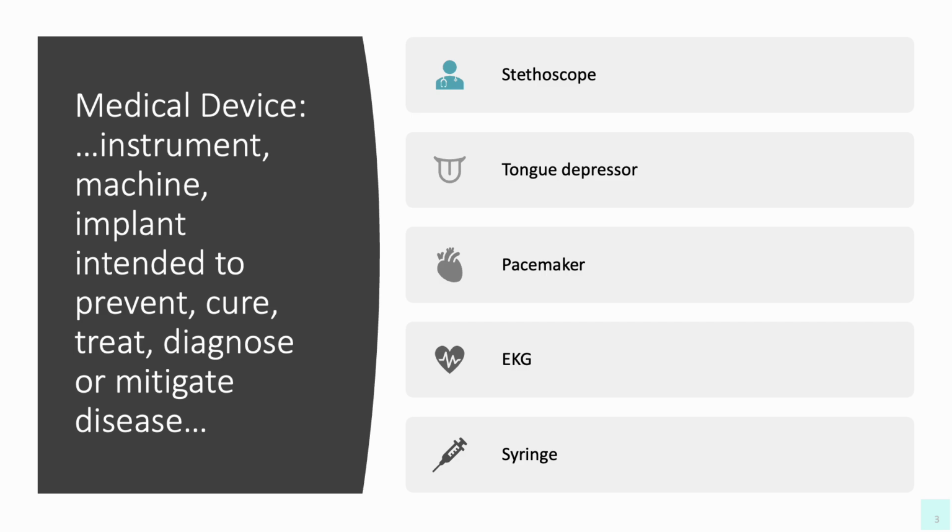And on the right, there's a few examples listed there, everything from a tongue depressor, which is literally a piece of wood that holds down your tongue while a healthcare practitioner looks down your throat, all the way to a very complicated EKG machine, or even software as a medical device. Any app, for example, that meets that definition, in that it's intended to prevent, cure, treat, diagnose or mitigate a disease, would make software itself a device.